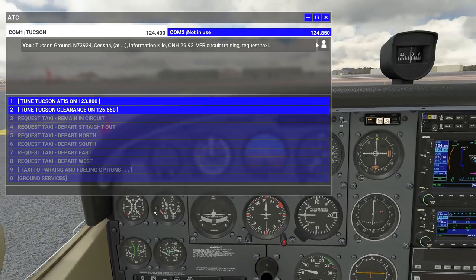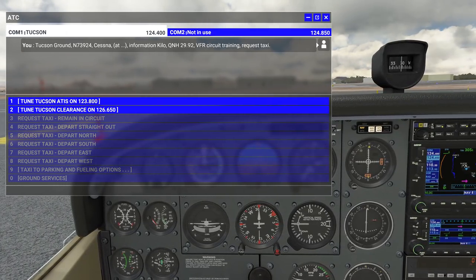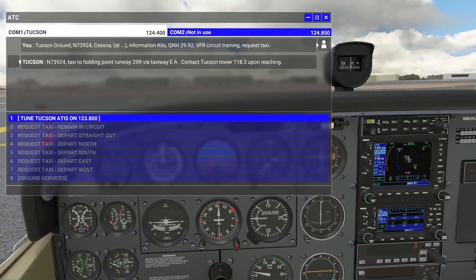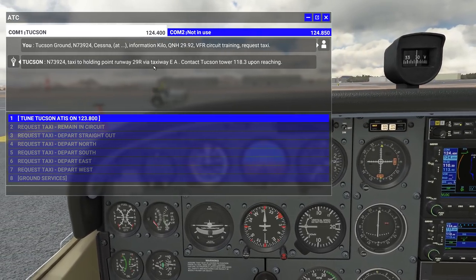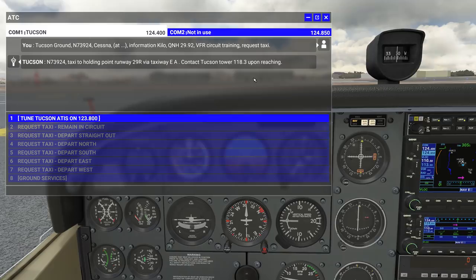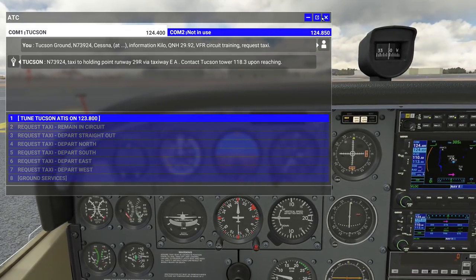Tucson ground November 739-24 Cessna information kilo QNH 29.92 VFR circuit training request taxi. November 739-24 taxi to holding point runway 29 right via taxiway Echo Alpha. Contact Tucson Tower 118.3 upon reaching.